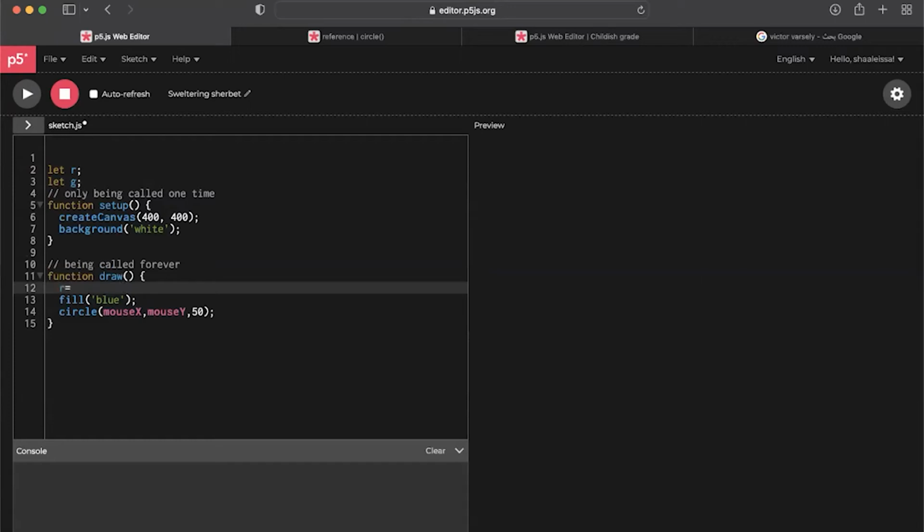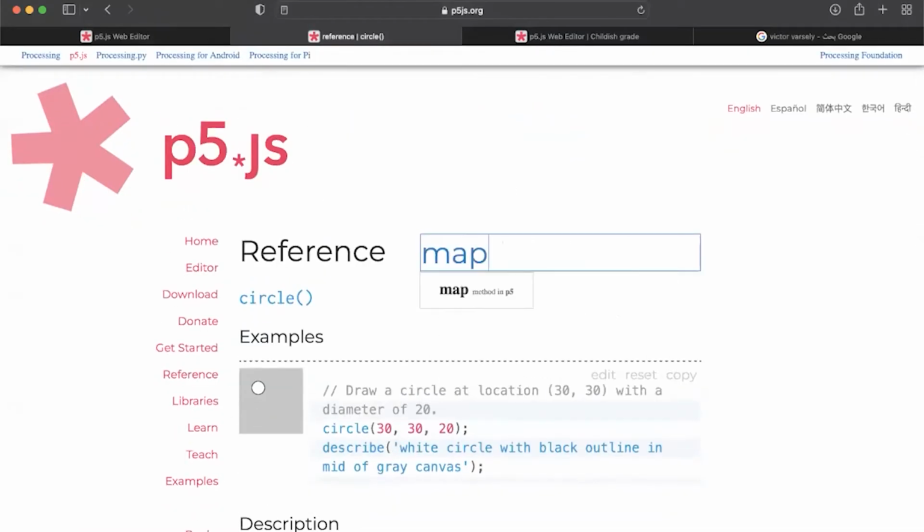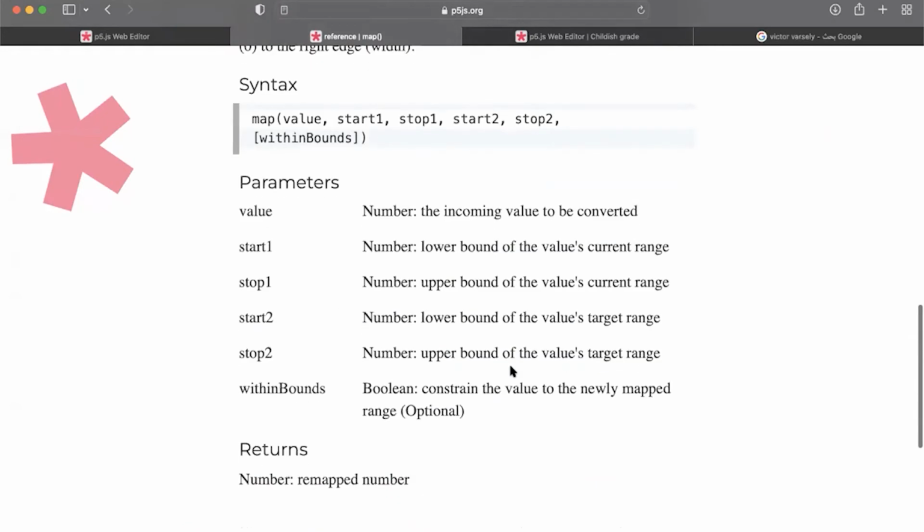And for my red, I'll be using a function called the map function. The map function allows me to remap a number throughout a certain range. The map function takes in 5 parameters. The first one is my input, as you can see here in the reference. The first parameter is the incoming value.